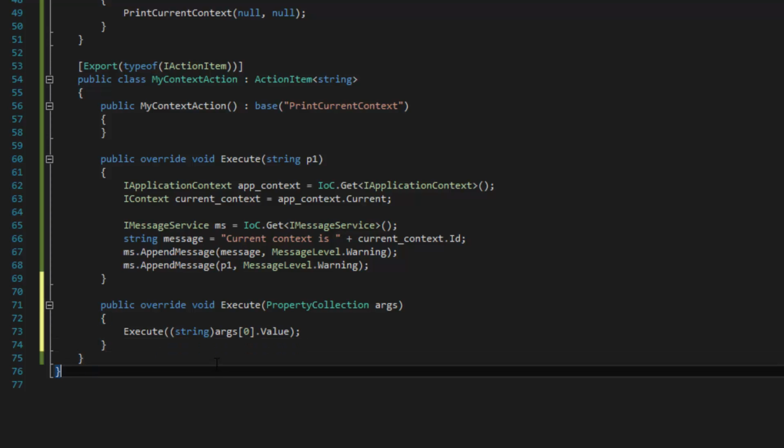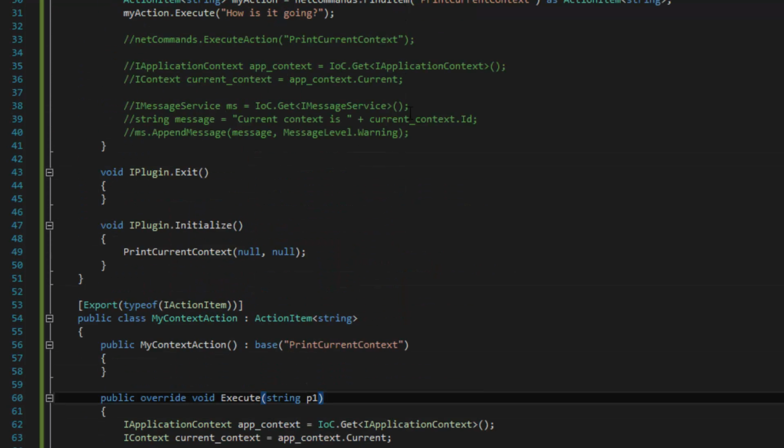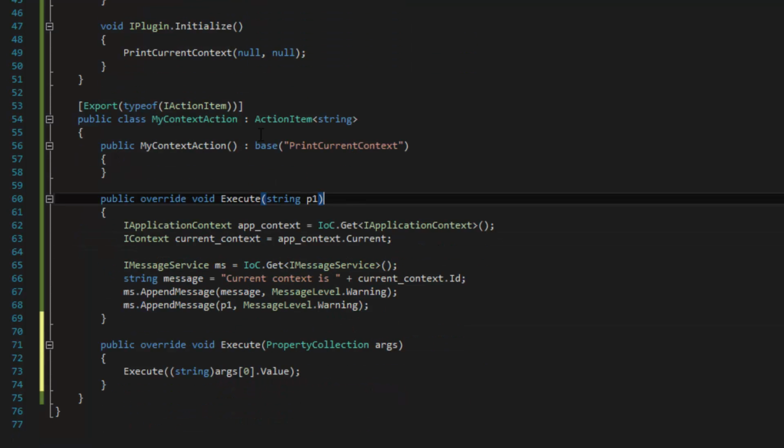So what we did is we created another override for this execute method for our action that takes a collection of arguments. And then we're calling our other override of execute that takes a string argument. And notice here we're using that collection to get the first item, which should be a string, and then passing that as an argument to this execute method here. So this method here will still work with our plugin. It's just that when we call this action using our Python script, it's now going to use this method here. So let's see how that works.